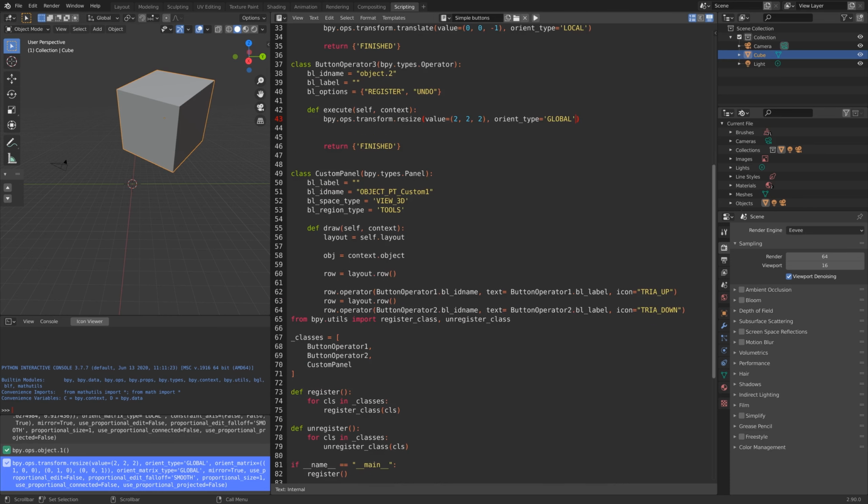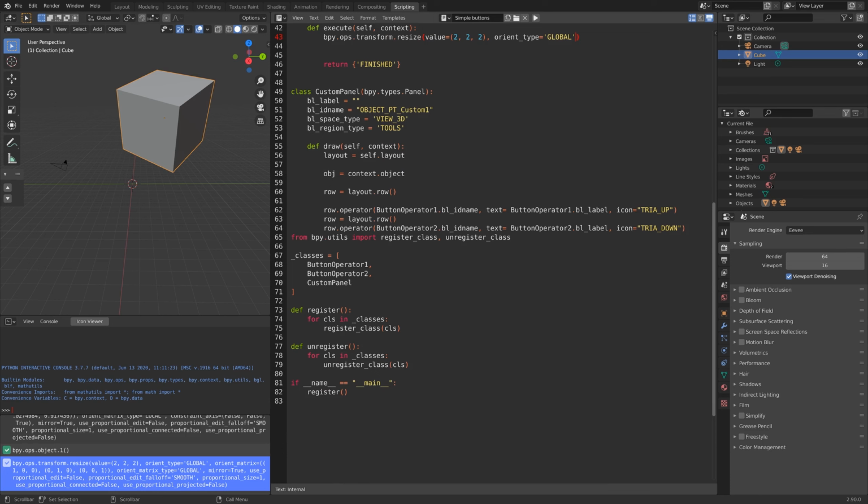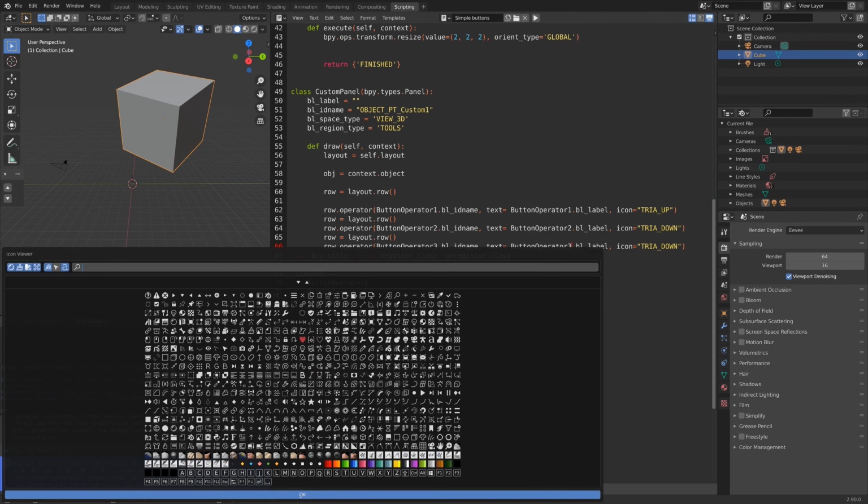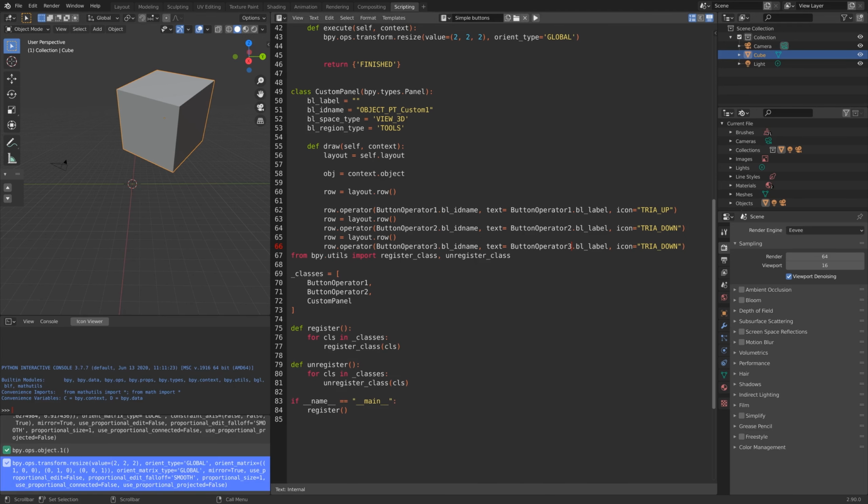And then under the panel, we also need to add the operator. So let's copy the previous operator, paste it in, and change it to 3, both for the ID name and the text. And then we need to find an icon for this button as well. So for this one, I'm going to use the add icon, which is just a plus sign, and then copy the code and paste it into the icon inside the operator.